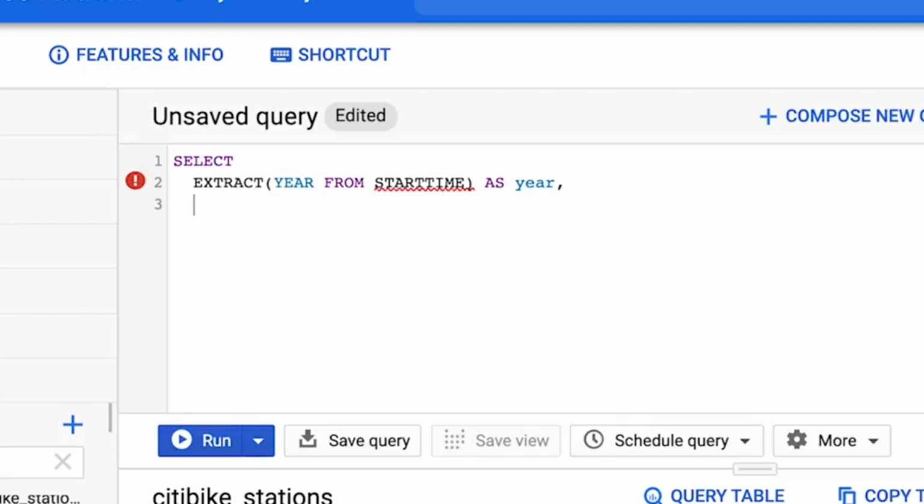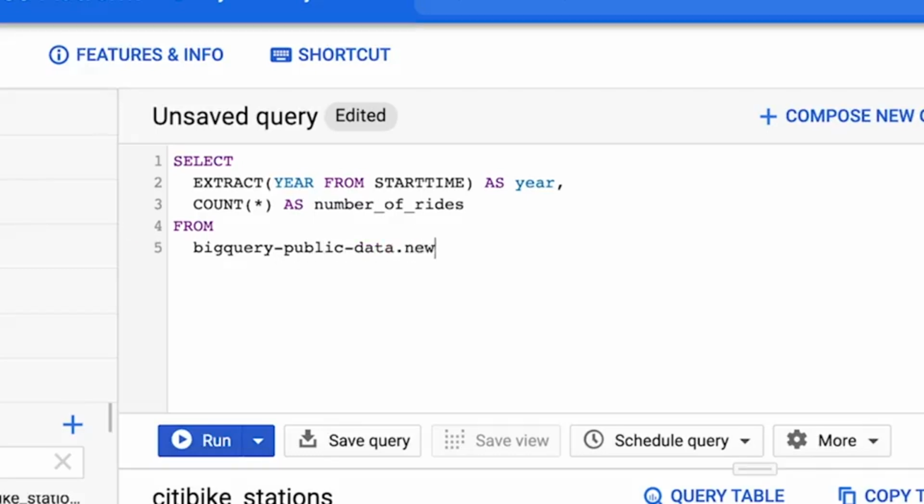On the next line of the query, we'll use the aggregate function count followed by an asterisk in parentheses. This will count the bike rides in the start time column. Using the asterisk, make sure that all the start times are counted in the data. Then we'll name our column number_of_rides with underscores between each word instead of spaces. We'll add from in the database we're pulling on the next line. In this case, that's BigQuery-public-data.new_york.citybike_trip.